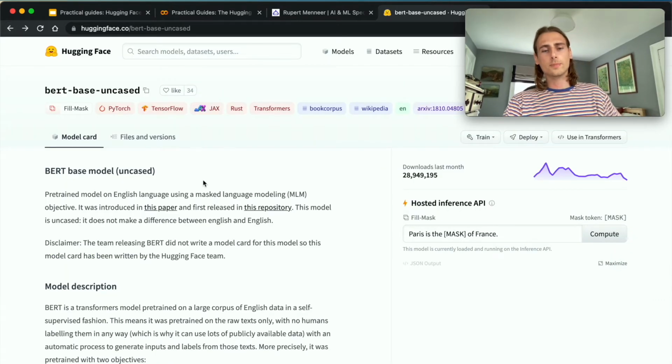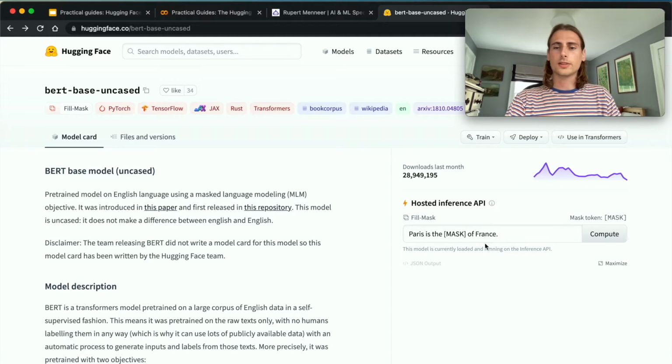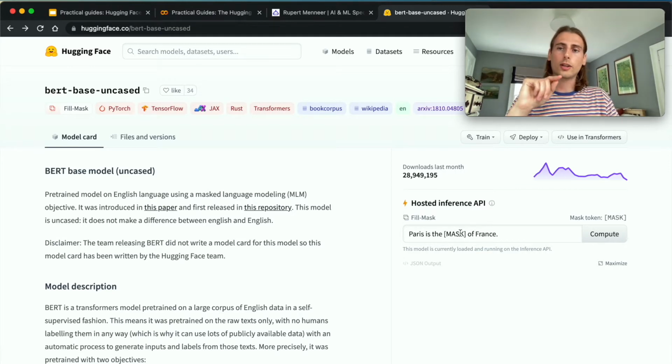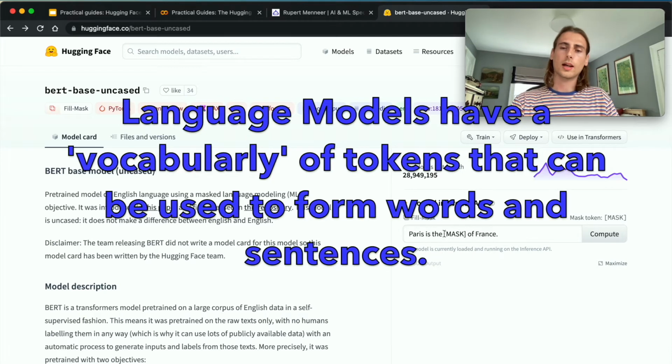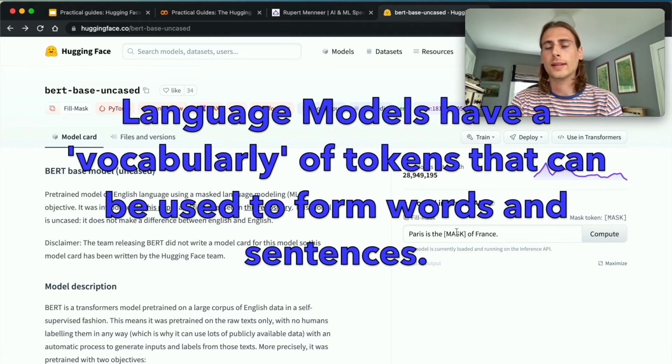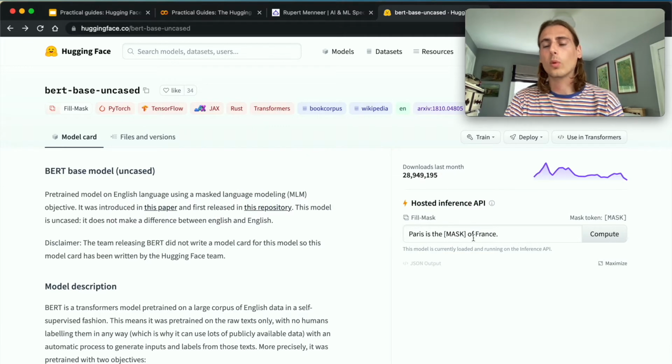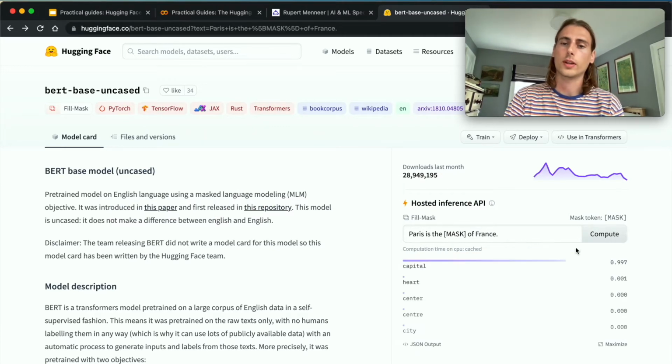So let's have a little look at their hosted inference API. As I said, it's trained on a masked language modeling task. So you mask out a token. Be careful here, it's not a word, you're masking out a token, and you're trying to predict what the missing token is. Let's just have a look at what this thinks it is.